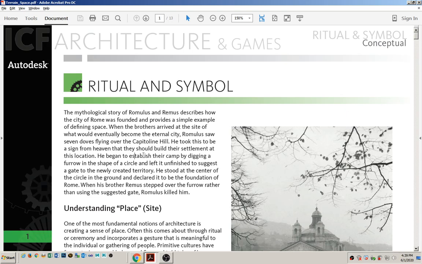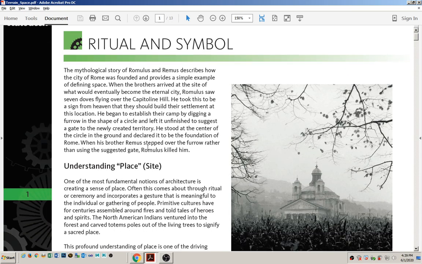All right, so terrain is something that when we think about it, there's something special about the place that you choose to place something. Otherwise, why did you bother to put anything there? Why did you decide to put a structure there? So the reading kind of starts off with this story of the founding of Rome and the brothers Romulus and Remus, and it talks about how Romulus saw 7 doves fly over the Capitol Hill, and he took this as a sign from heaven that that's where he should build what would eventually become the legendary city of Rome.